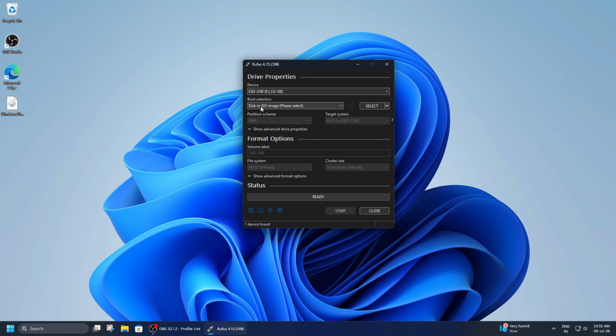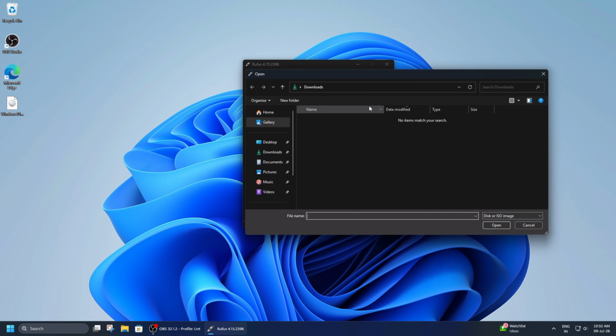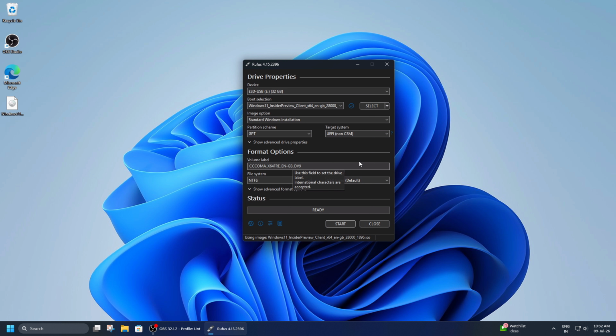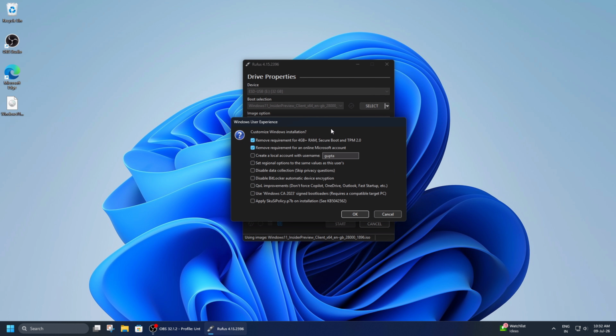Under boot selection, click on select. Now, locate the Windows 11 ISO that you have downloaded in the previous tab. Once selected, click on open. Now leave everything at their defaults and then click on the start button. So here comes the tricky part.